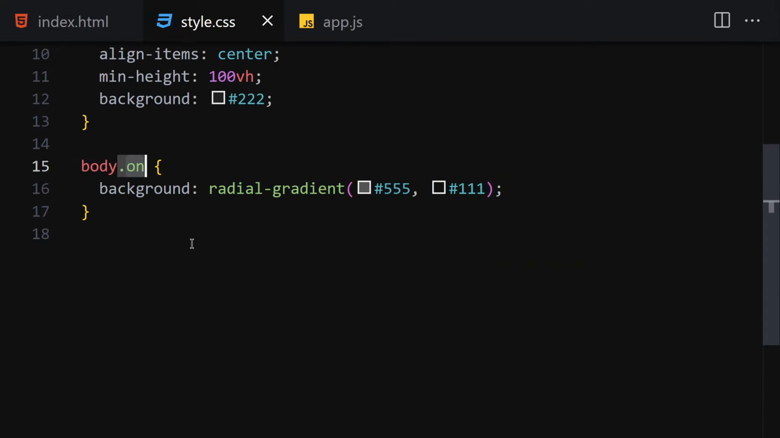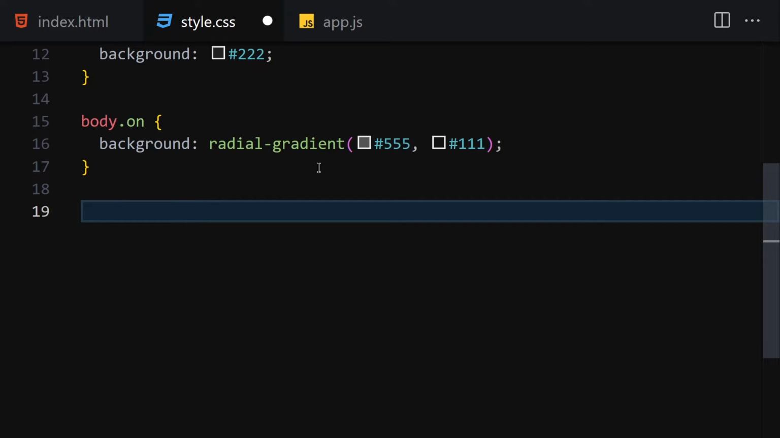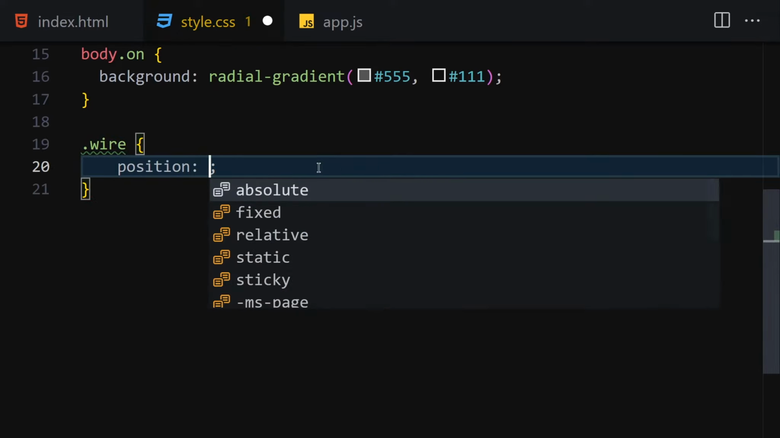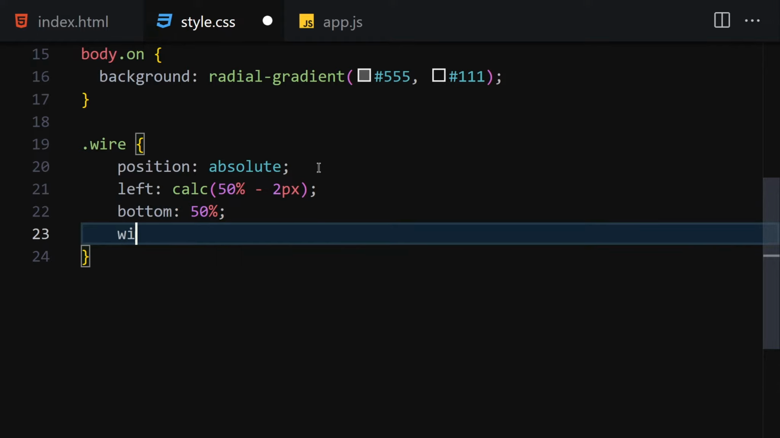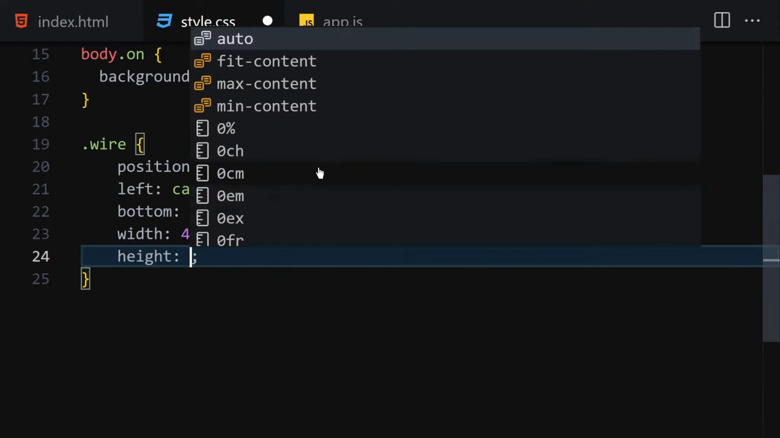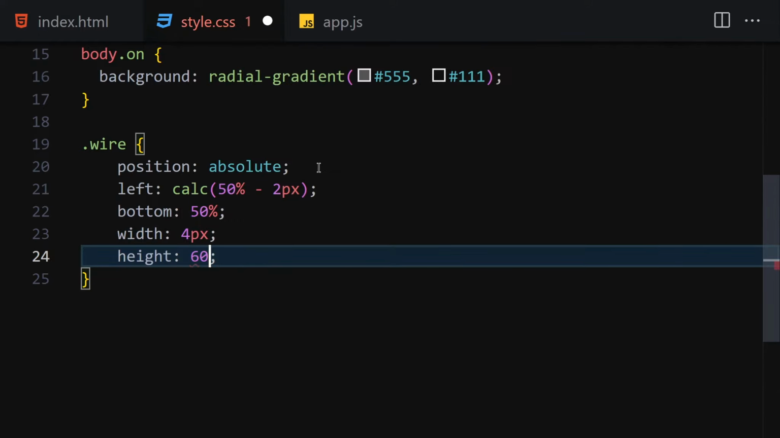Anyhow, now the next thing which we want to select is our wire. So we are going to be just first of all selecting our wire. So inside this wire we are going to be writing our position of absolute, left will be like calc. This calc function allows us to do the calculation of the values. So we are going to be just writing like 50% minus 2 pixel. Okay, so now let me just write a bottom of just 50%, and now let me just give a width of like 4 pixel right here, and then the height will be like 60vh, and also the background will be set to like #000, like totally black, and z-index will be just set to 1. So now if you just save that, so here you can see we have this wire right here.